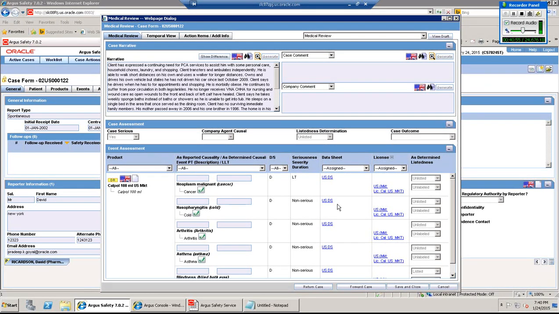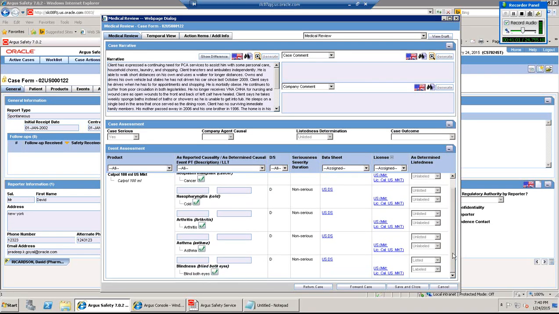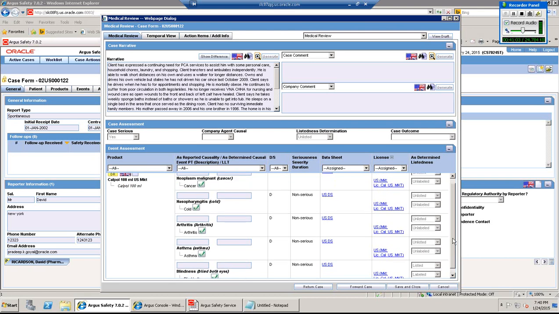The user can see all the information related to the case. You can go to the temporal view.